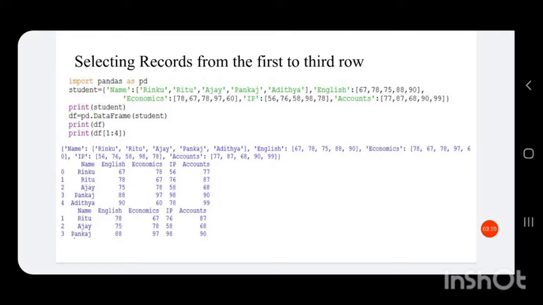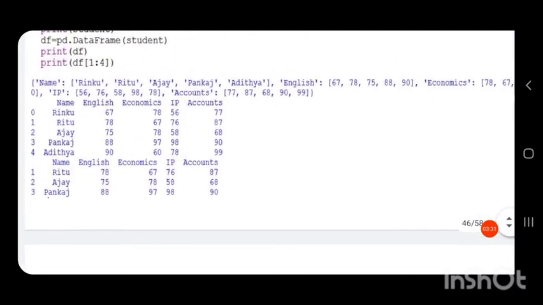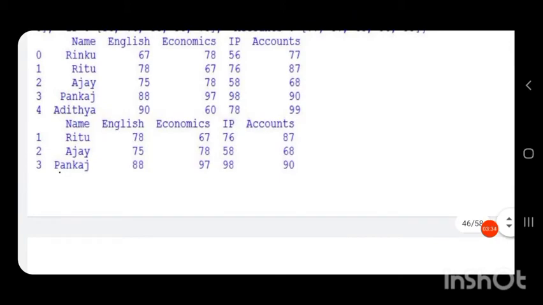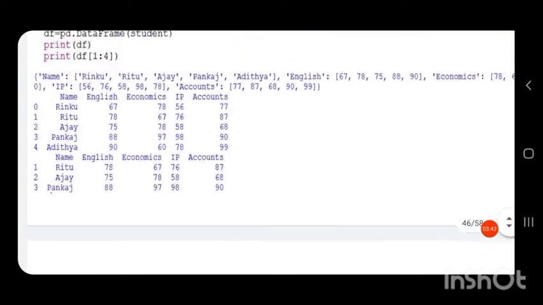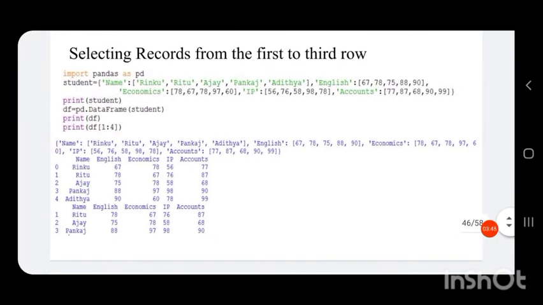When we print, df is a variable containing the data frame object. When we print this, you can see we get the output like this. The row indices are 0 to 4 and the column names are name, English, economics, IP, accounts. And here we are applying slicing to get rows from row number 1 to row number 3. We are just slicing the data in the data frame.